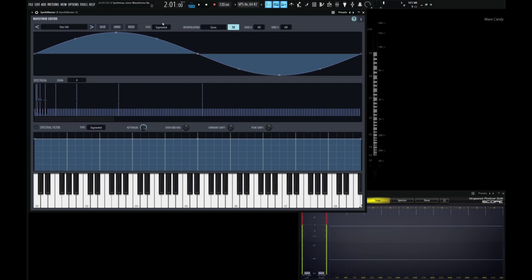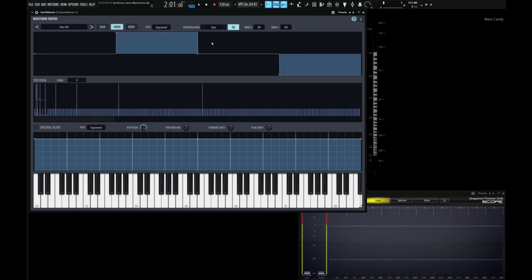So to the right of the type menu, we have interpolation, and by default, this is going to be selected on curve, which is basically what we were just doing, adjusting these curves here. Now, let's say, for example, we might want to start with a square wave and make something based on that. We can go to this menu, and then we can select on step, and now we can make something interesting.